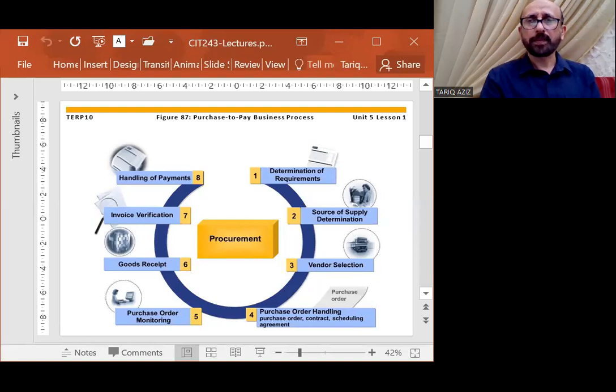And then we have the purchase order monitoring. Purchase order monitoring starts from the placing of the purchase order until you receive the goods into your store. So that is what we call purchase order monitoring. So you receive the goods, your inventory will go high, the quantity and the value of the inventory will also increase. And the next step is invoice verification.